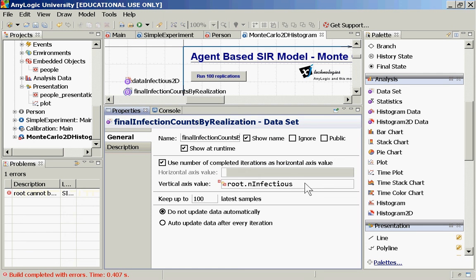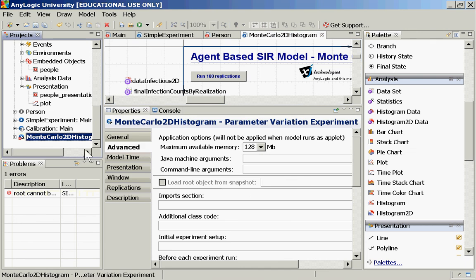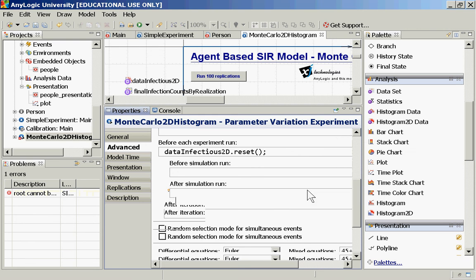Vertical axis value, I don't care about this. I'm going to be adding this manually, so I don't actually need it to know, because only this other place doesn't know about root. So that's fine. We'll leave that blank. We don't need that. Do not update automatically. That's correct. Instead, I'm just going to update this thing here. So, ladies and gentlemen, I just added that.